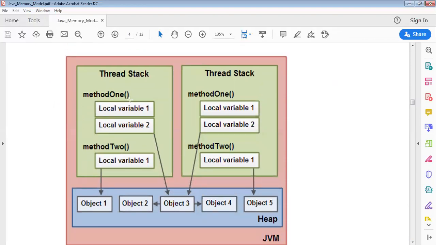So in the thread stack, the local variable is basically object 3. Here method 2 has a local variable object 1. Here is method 1, with local variable 1 and local variable 2. So this is the way. In the second thread stack, local variable 2 is also accessing thread object 3, and it is also referencing thread object 2. So both are using the thread object 3.